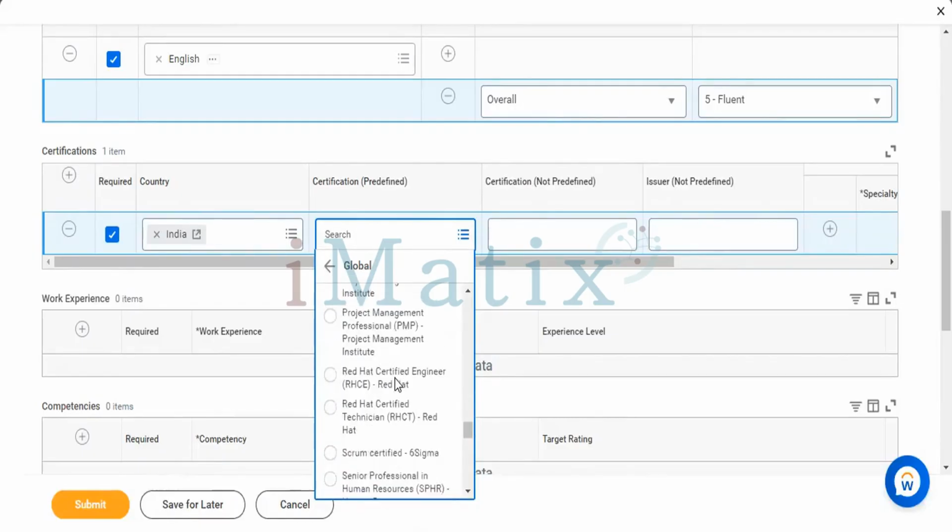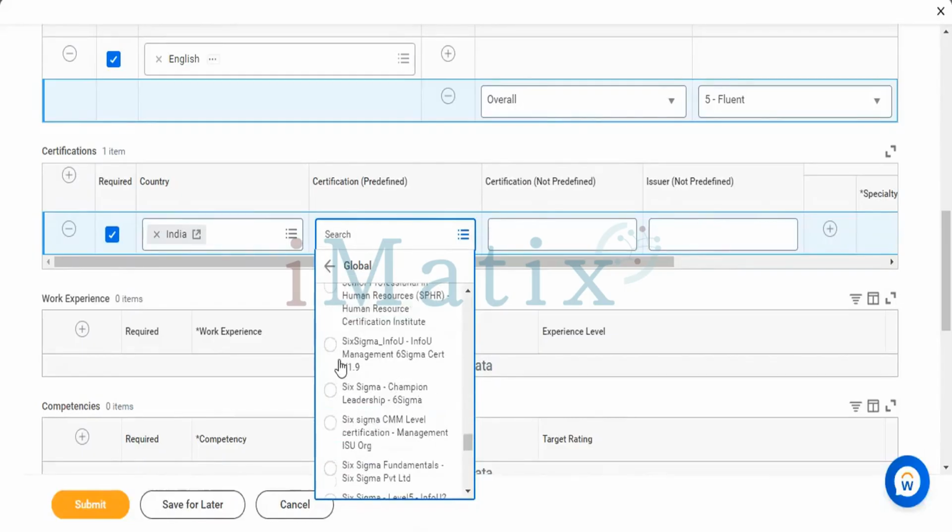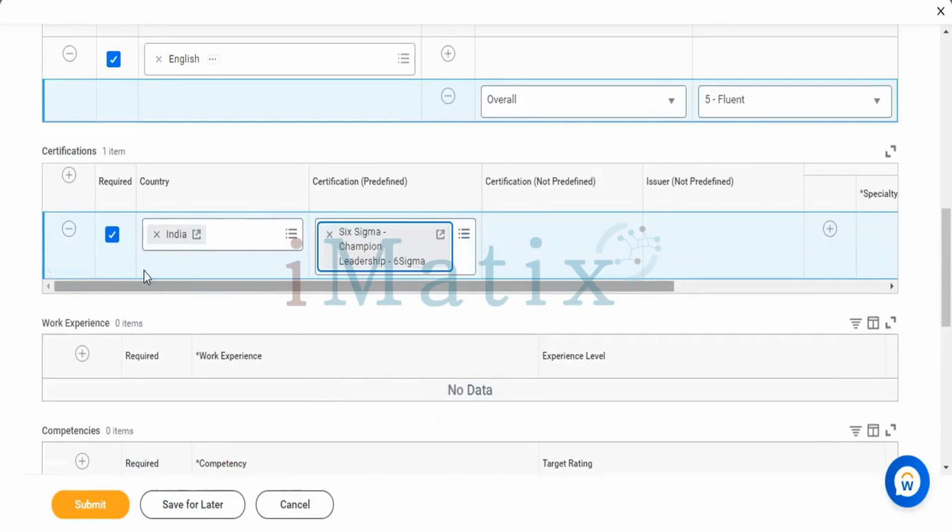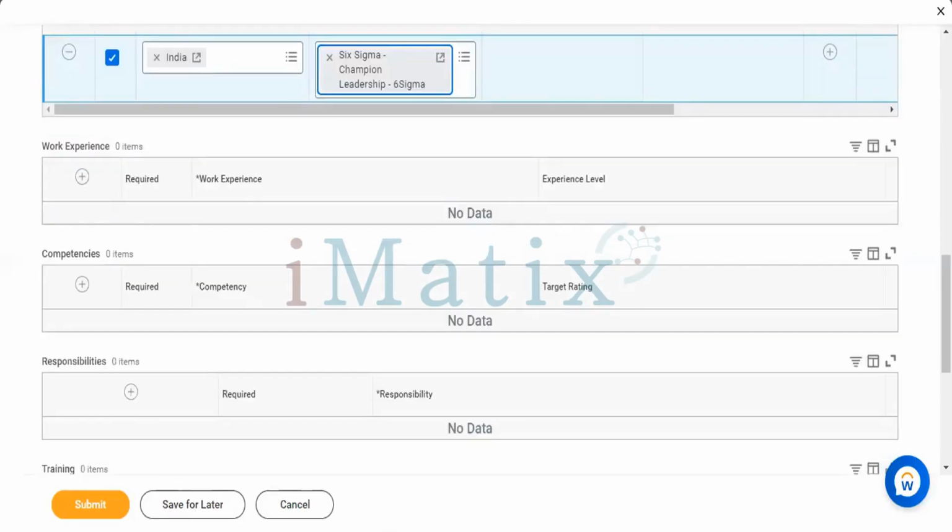I hope everyone is aware of Six Sigma green belt, yellow belt, black belt, all these activities for certification purposes in India. If you don't know, people, just Google it yourself. What is meant by Six Sigma? You got to know it.